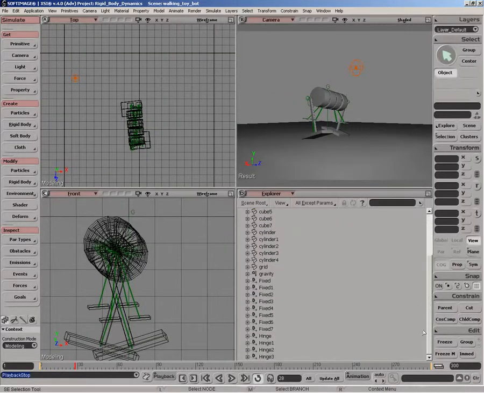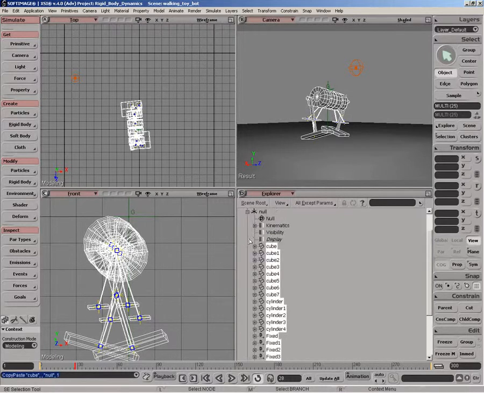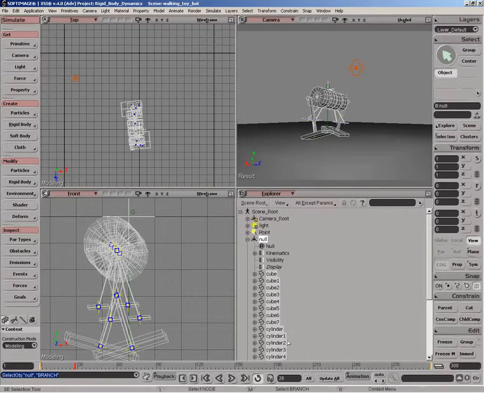And now what we want to do is obviously condense that into something a little more manageable. So what I'm going to do is just create a null and just select all the objects that are members of that rig. So I'll just deselect the gravity and the floor here. And what we want to do is just drag and drop all those elements as a flat list under the null. So my entire hierarchy now sits under the null as a flat list.